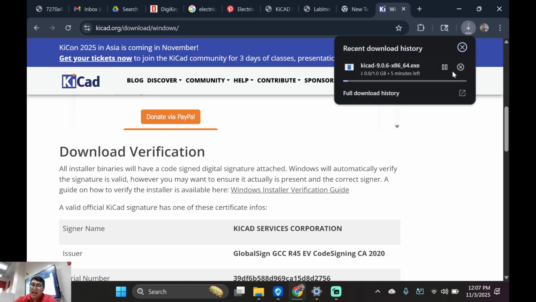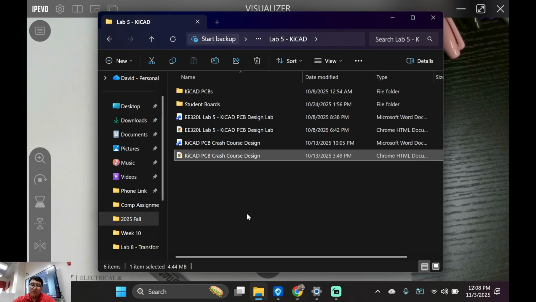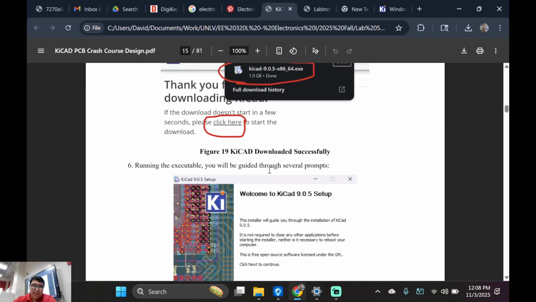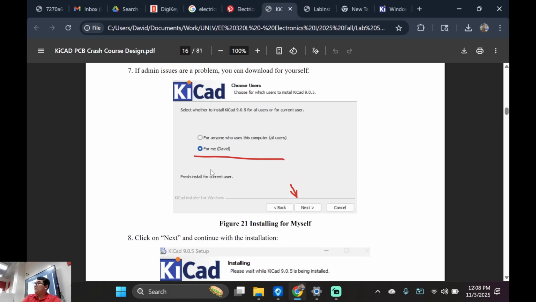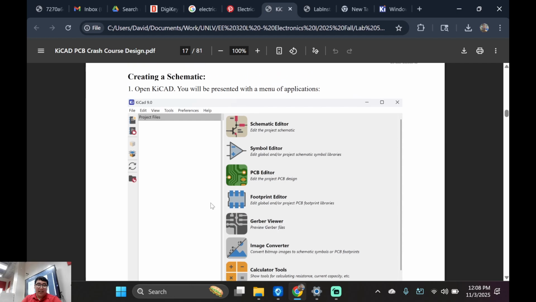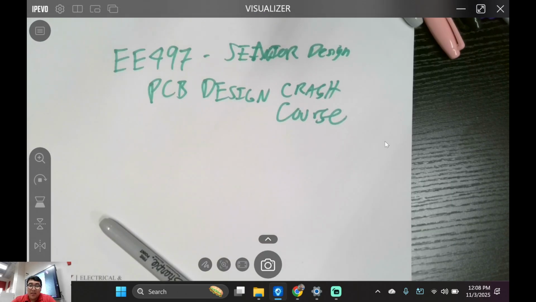So I'm going to go back here because I've already had it downloaded. Let me just run this installer. Download, next, just hit next. I put it for me, but you can also install this for your entire computer. So this is first-time setup. If you haven't downloaded KiCAD and you're trying to download it on our slow Wi-Fi, good luck. But I'm just showing you what you're going to see the first time. Start with default settings, and that's pretty much it. That's the setup. So we're going to go right into it because I don't want to waste too much time.